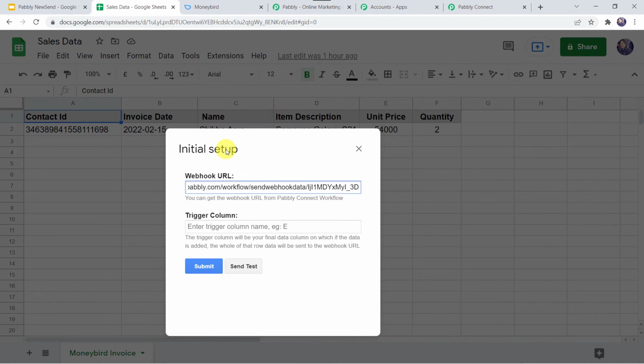So as you can see that I have the data from column A till column F and I want the data to be captured till column F. So I will give the trigger column as column F over here. Say if you have the data till column I and you want the data to be captured till column I, then your trigger column will be column I over here. Okay. And let's click on send test. Now here we can see that the test data is sent successfully.